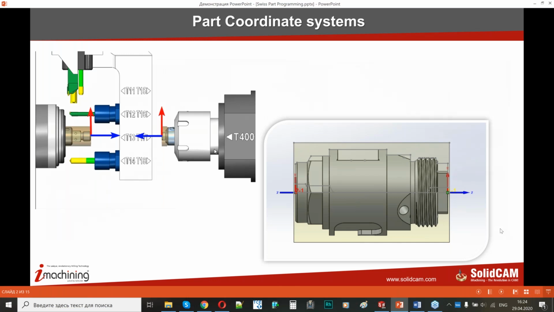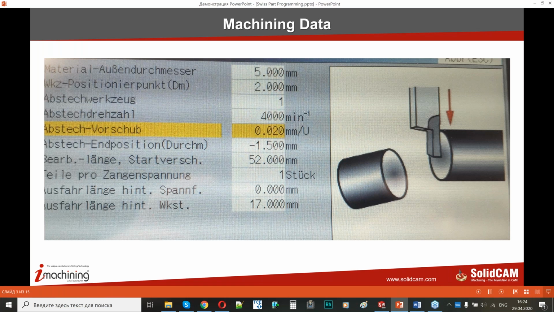You can see a CNC controller of each Swiss type machine has a specific interface where the user should input machine data. You can see on the screen a screenshot from the Citizen controller with Mitsubishi with the list of the parameters. Currently, it is in German. I will explain more about these parameters.